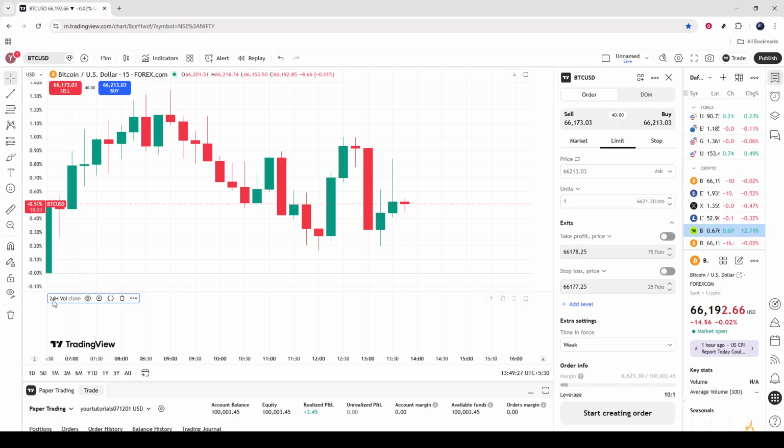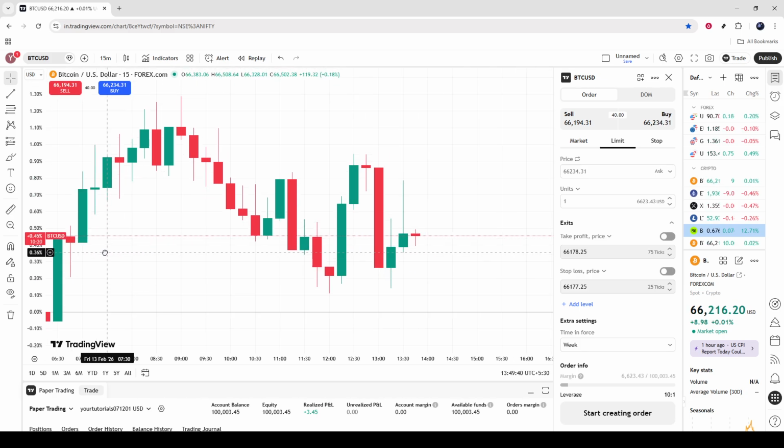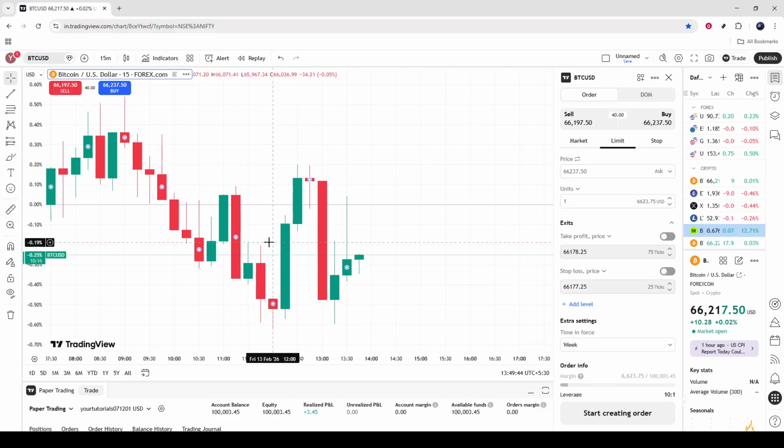Again, go to the top left legend and find the indicator name you want to remove. Hover over the name and click the trash can icon. The indicator is removed from the chart right away. This action only removes it from the current chart layout. It does not delete the indicator from your account or scripts, and so you can add it back later if needed.